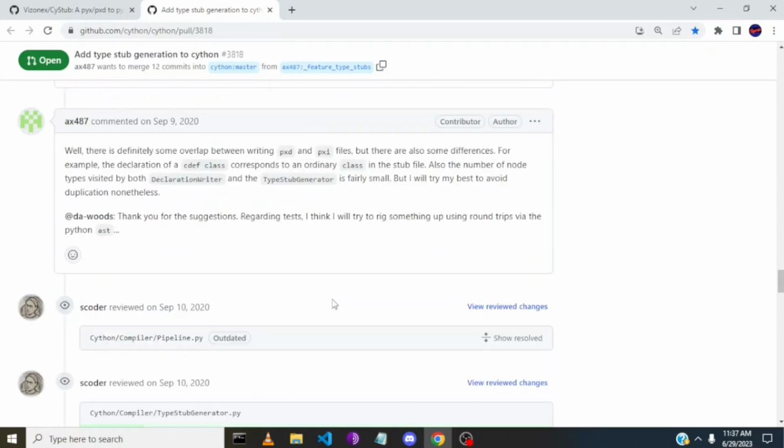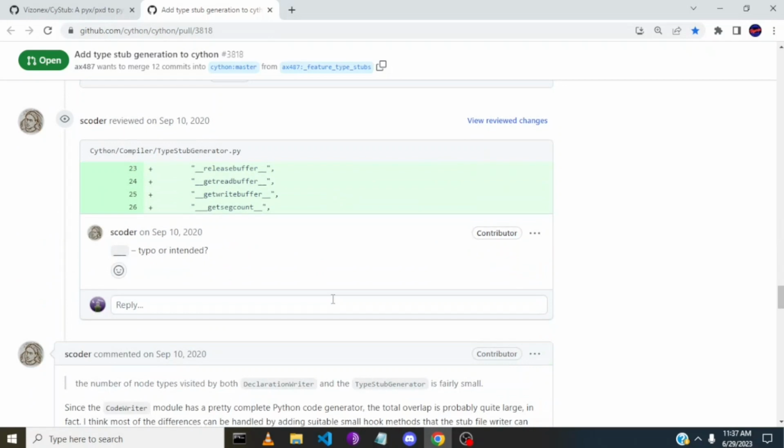And as you're going to see down here, the problem was actually this typo. That was the only thing that prevented this from getting in. And a lot of things have actually changed since then, which I'm now going to get into.